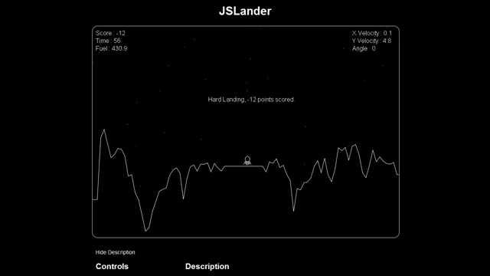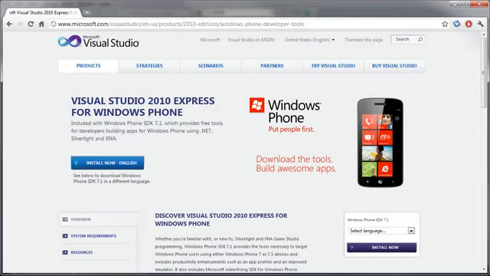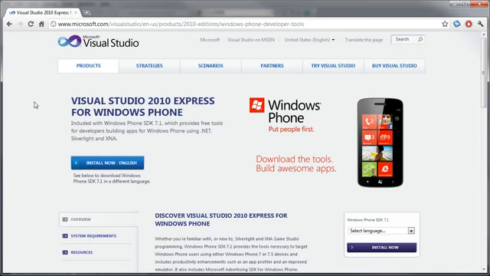Now, as for actually creating our games, we need to use the free Visual Studio Express tools for Windows Phone. The link for this site will be down in the description below, or you might be able to see it up here. Basically, it's a free download, and you can create not just games, but any kind of app for Windows Phone. And it includes an emulator, which basically means that you can see exactly what you're creating without actually having to own a Windows Phone, which is quite cool.